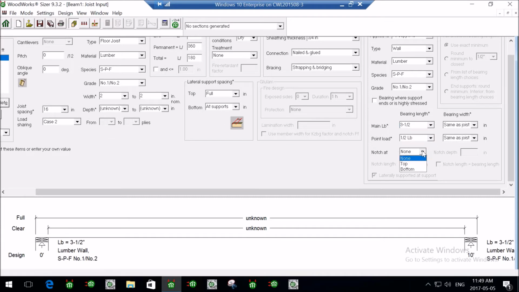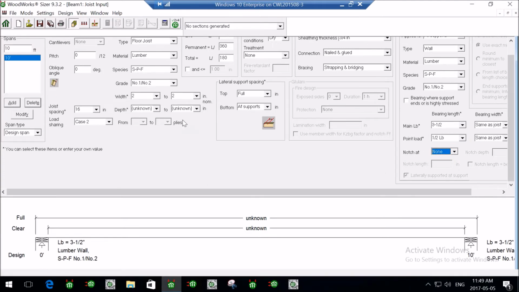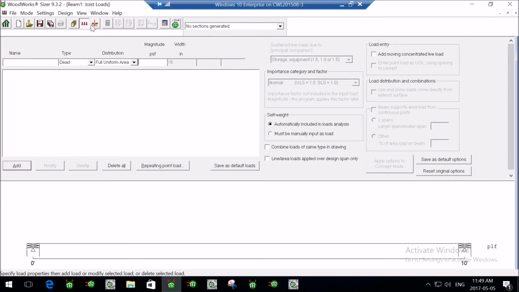Down here you could add notch details if you desire at the top or bottom of the beam, but we're not going to do that for this particular example. So now that most of the information is filled in the beam input, we're going to move forward to the load input view. So the first step is to add a load.